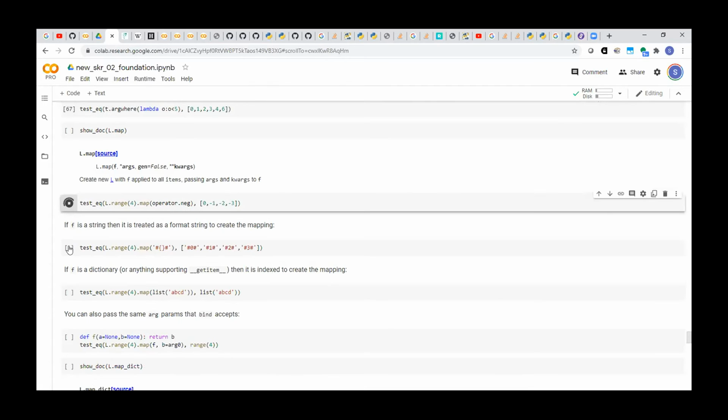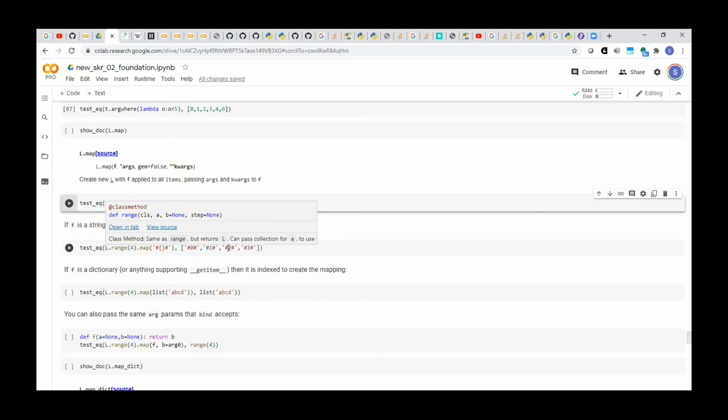I know where he would use this, but he says if F is a string, then when you provide a string to map, it treats the string as a formatting function for what you provided before. So you can see he has provided a pound, curly bracket pound within this. The curly brackets, I guess, are to ensure that it interprets that, but it's a range of 4, so it does 0, 1, 2, 3, but sticks in the pound in front. I don't know in what case you would use it to format.